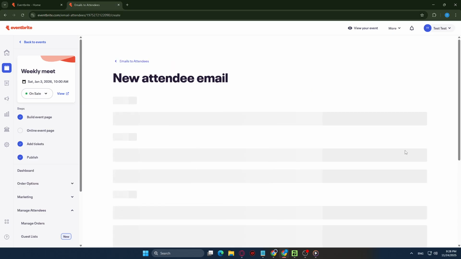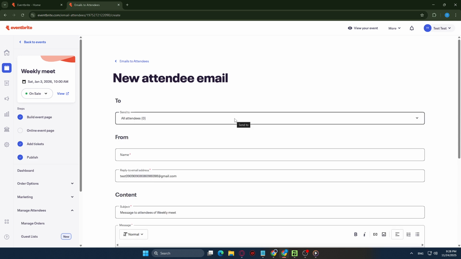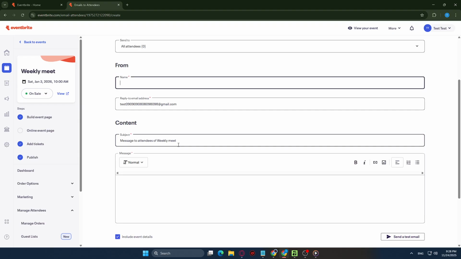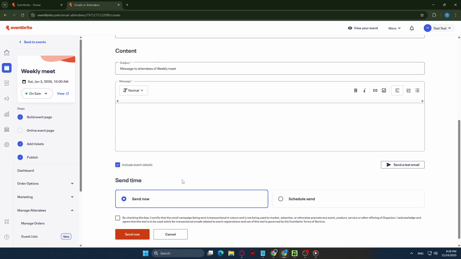In the message body, lead with the most important information first. If you're sharing logistics, include the date, start time, location, or access link, and any must-know instructions such as check-in details or what to bring. If your event is virtual, clarify how to join and when the room opens.